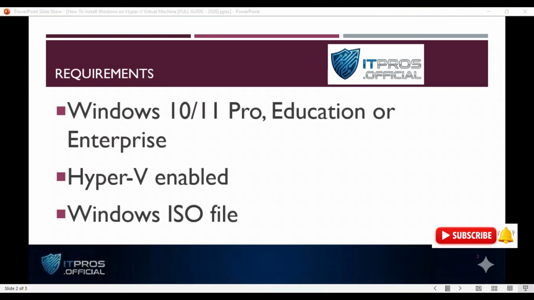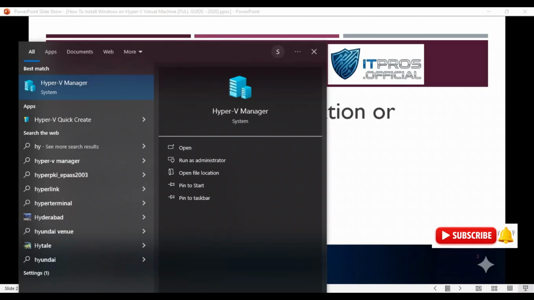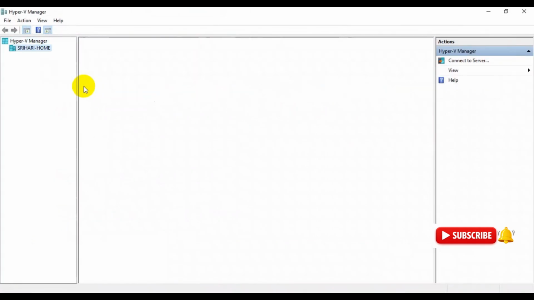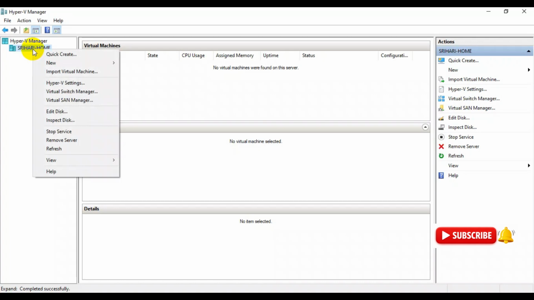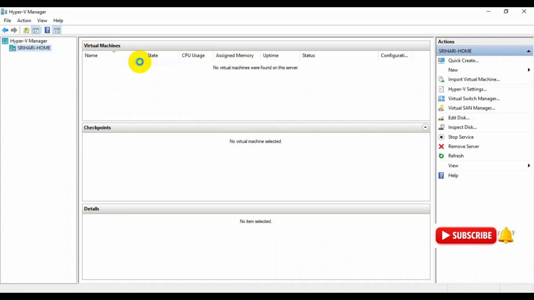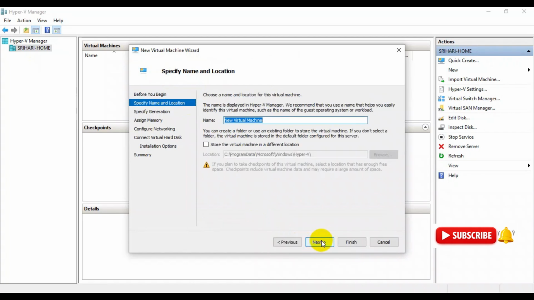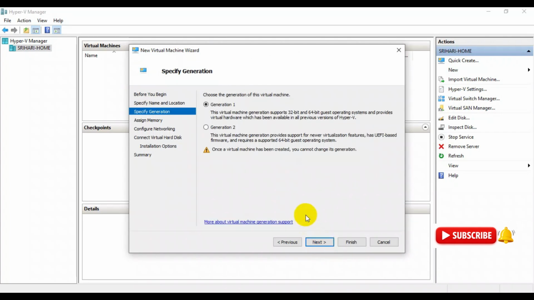So just click Start, then search for Hyper-V Manager and open it. Then right click on your Hyper-V machine, click New, then select New Machine, then click OK. Then you start by giving your virtual machine name. I am just giving ITpros. Then you click next.